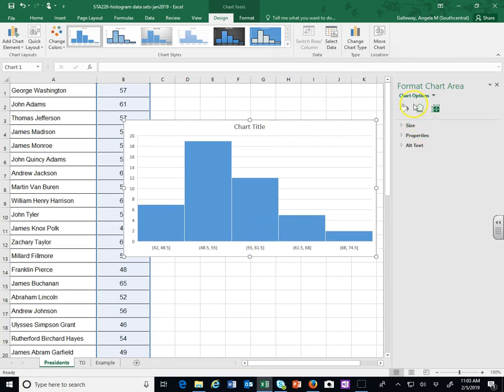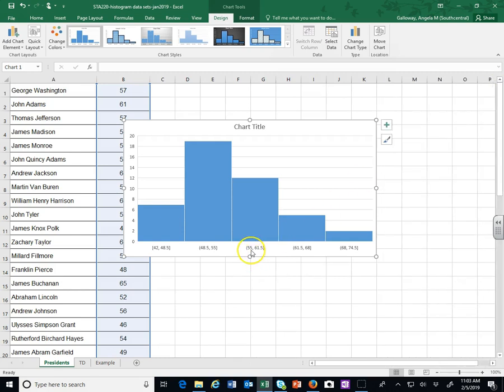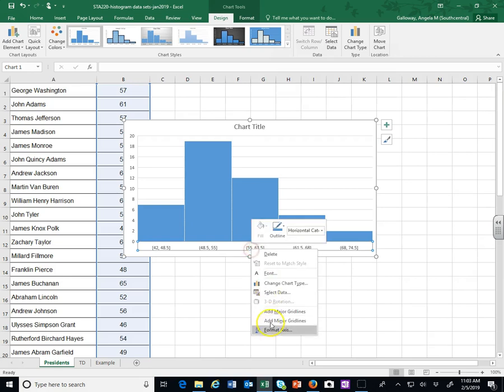Let's say I want to... And now I just messed it up again. So left, right, Format Axis.